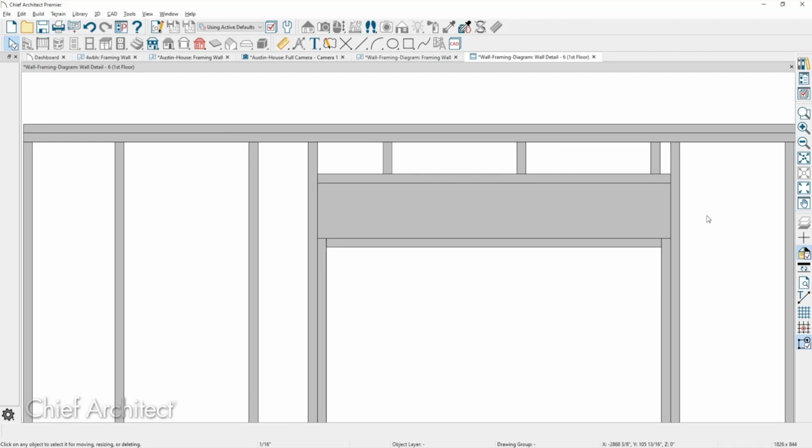Great. Yep. Okay. And I have a second question. I hope this is easy. Is there an easy way, or what's the easiest way to align the studs with the floor joists?